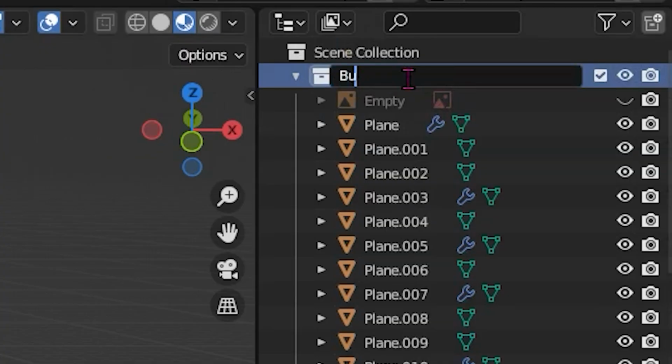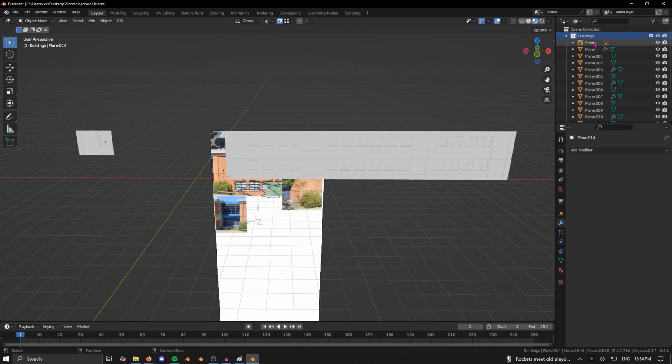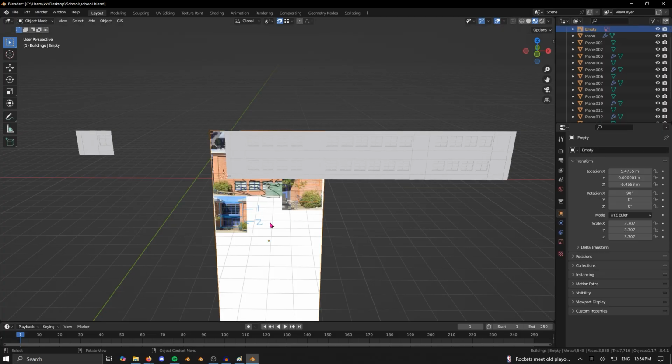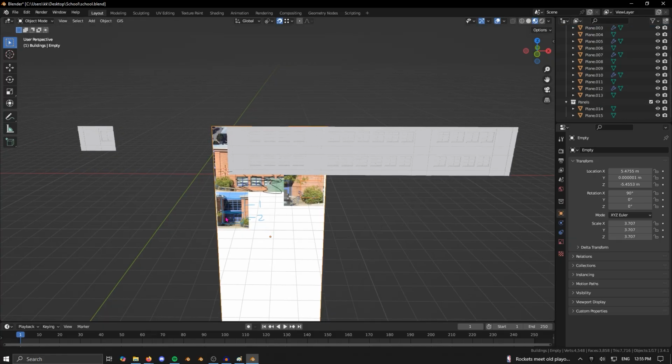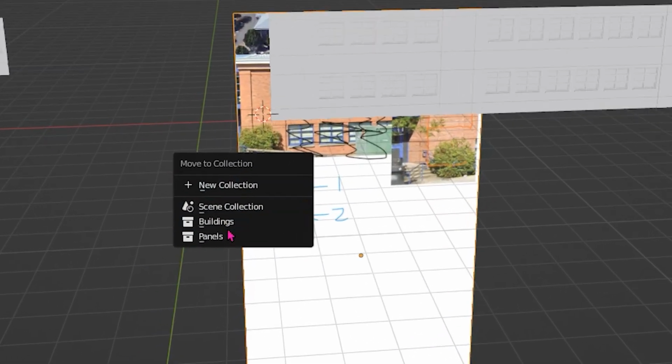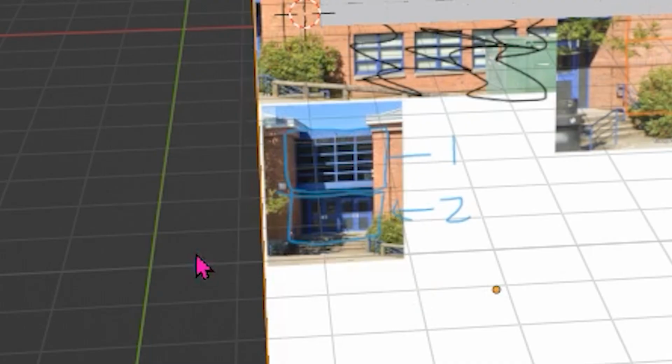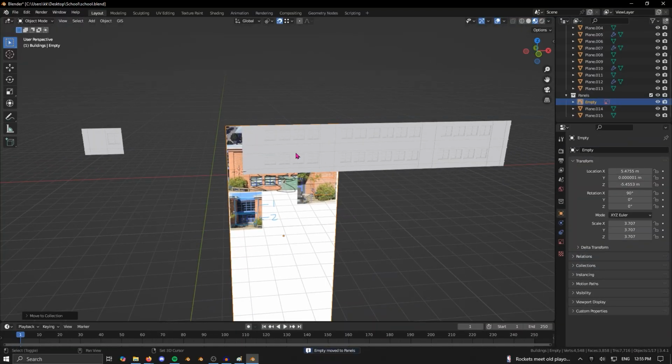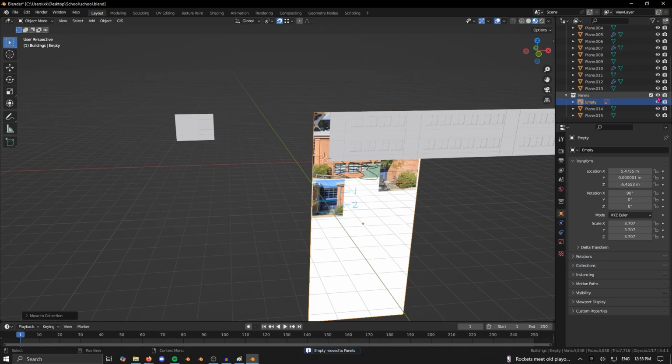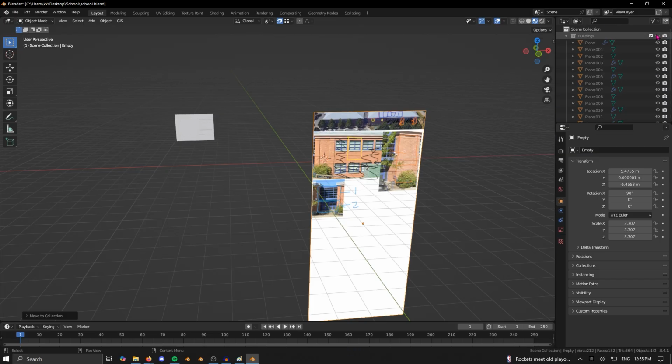So I have panels collection, and this can be my building. So I'm just going to rename this to buildings. And I'll actually even move this empty, this image into my panels collection. So I'll select it, press M, and then move it to panels. So I'll click panels. So that's where it is. Now if I just hide my folders, it will hide whatever I want to hide.